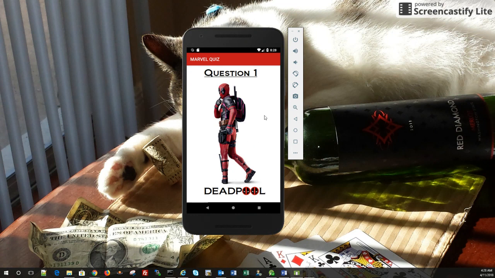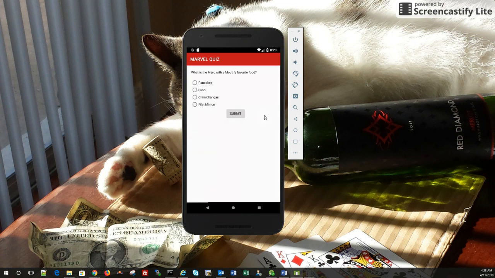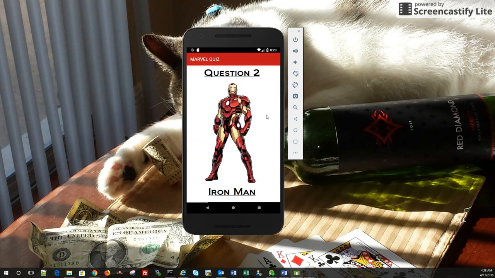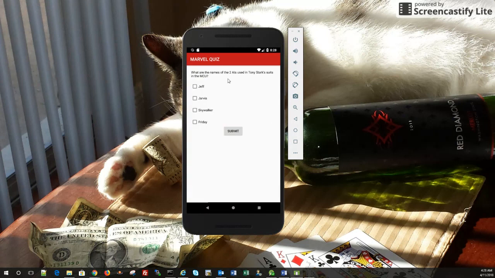So first question is going to be on Deadpool. Work with the mouth's favorite food, chimichangas, of course. So we're just going to go through here, and on any of these screens, I've actually made the entire background an image button, so you can click anywhere, it's going to cycle to that next page.